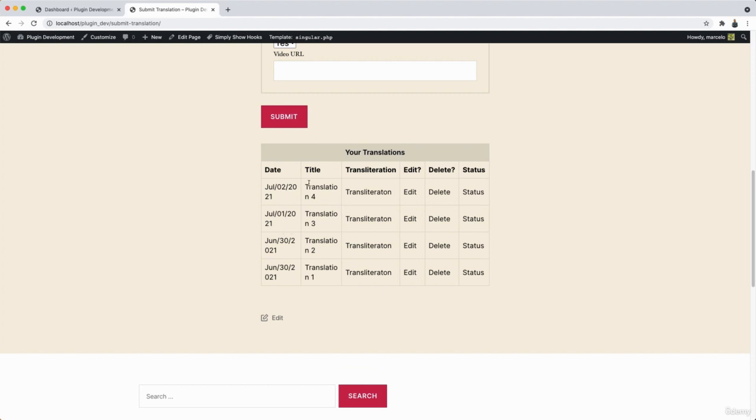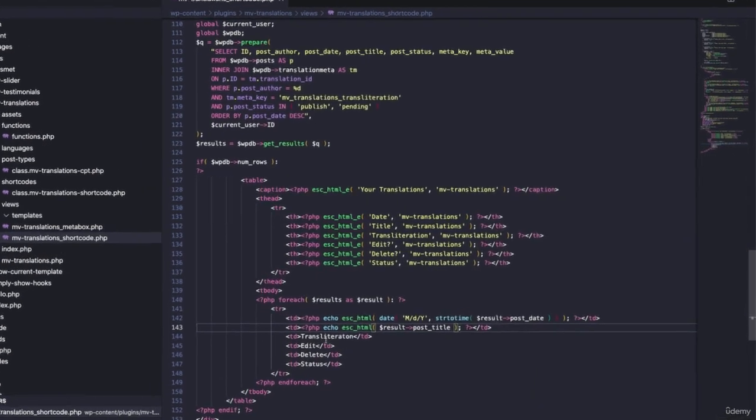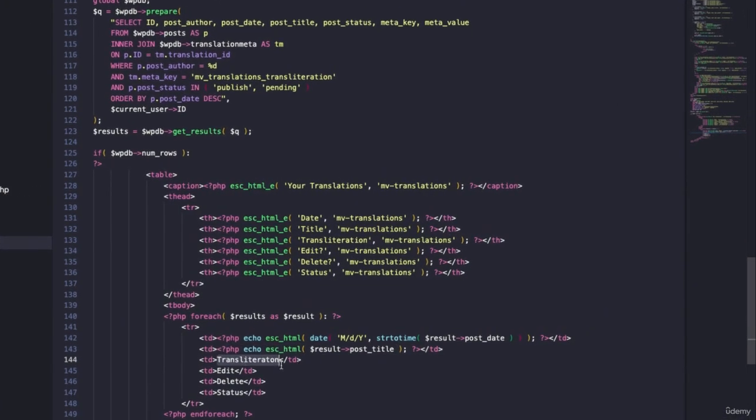Cool, check it out. Now I have here the titles of all the translations sent by this particular user, me in this case. It is not so complicated, at least for these fields which have a single value. Now the next field doesn't follow this pattern, because here for the transliteration I can have two different values, yes or no. But this is not so complicated either.